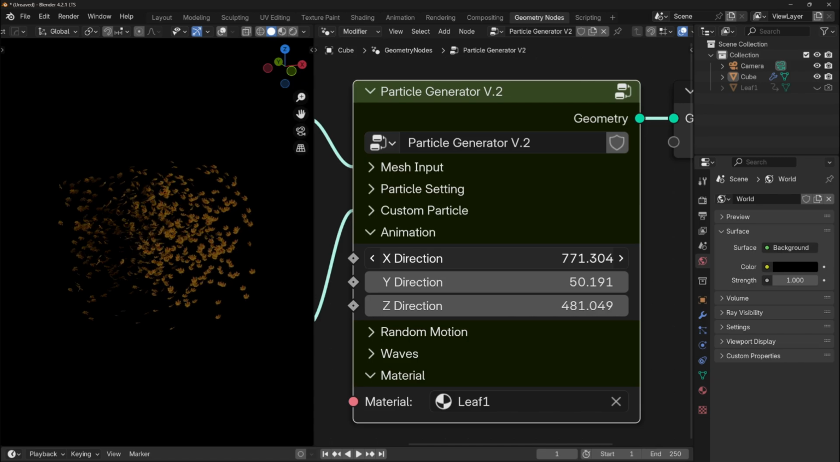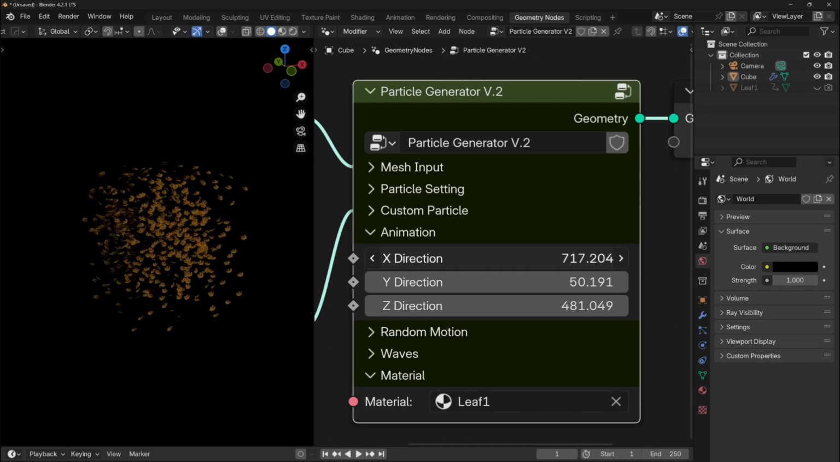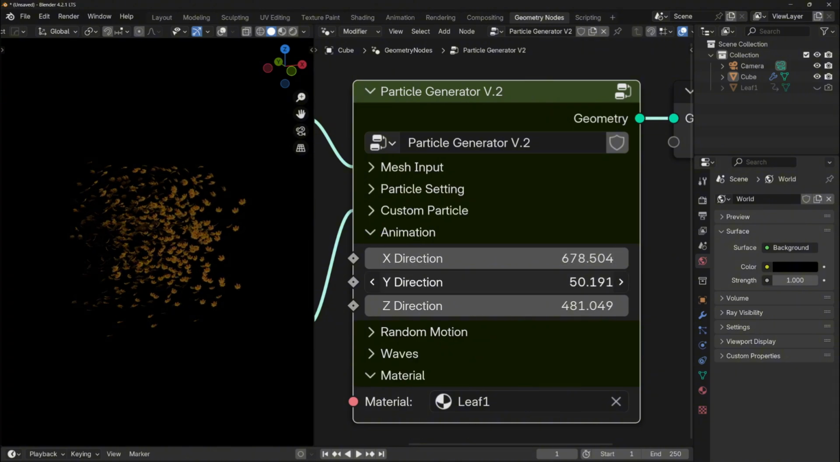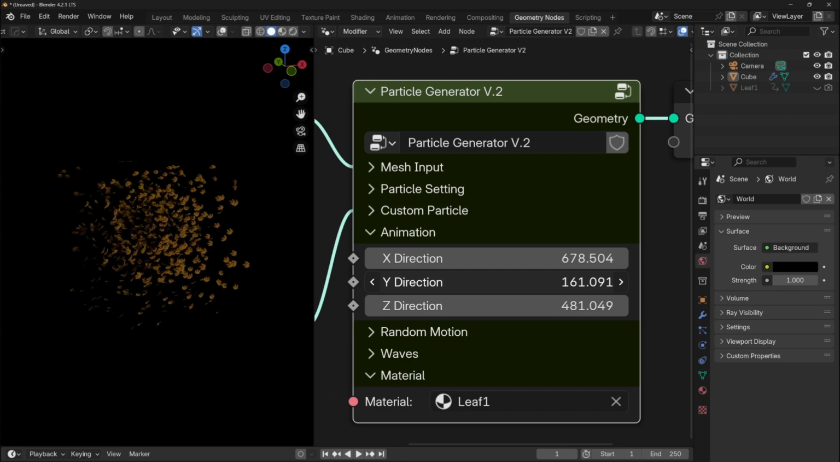There are movement controllers for each axis that you can use to animate the particles. You can use them all together. If you want the particles to move in a specific direction, the directions are matching with the axis. So if you want the particles to move in the negative x direction, you will increase the number in the opposite direction.